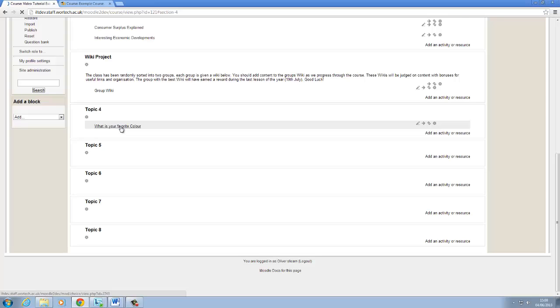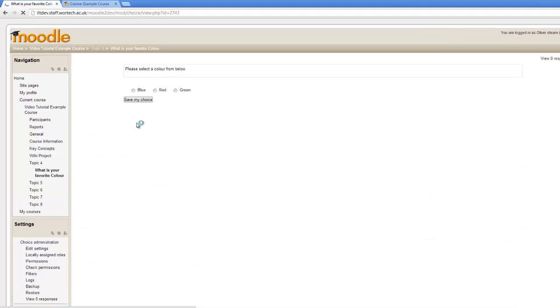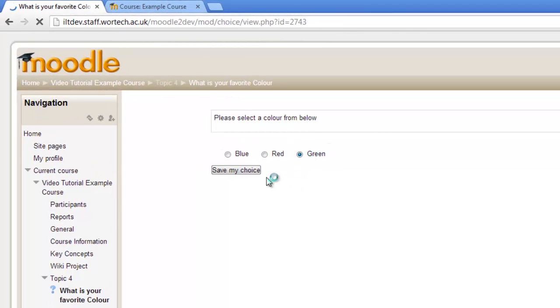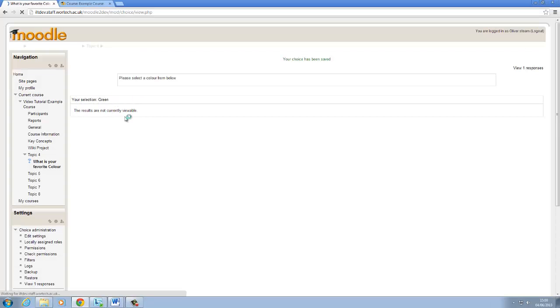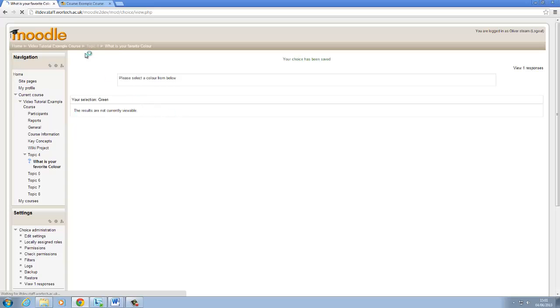Now if I click onto this choice activity as myself, who's also the teacher on the course, I can have a vote myself. So I'm going to choose green. As you can see, it's quite a simple interface for students. Your selection green, and results are not available.